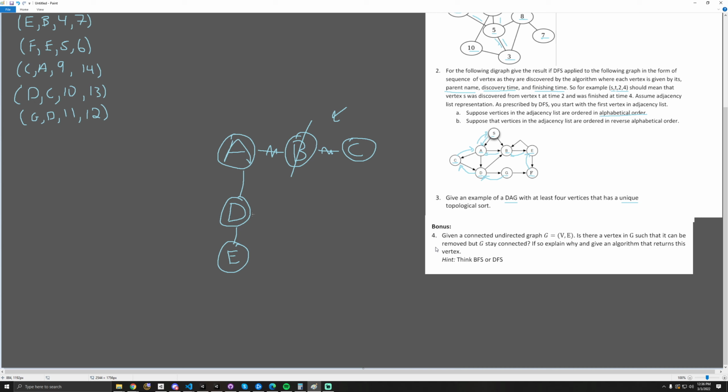If we remove D, then E would be jettisoned from our connected components, and we'd no longer have a fully connected graph. And here they're asking if you can give an algorithm to find such a vertex, that if this vertex were to be removed, we would no longer have a fully connected graph. And they give you a hint here. Think breadth-first search or depth-first search.